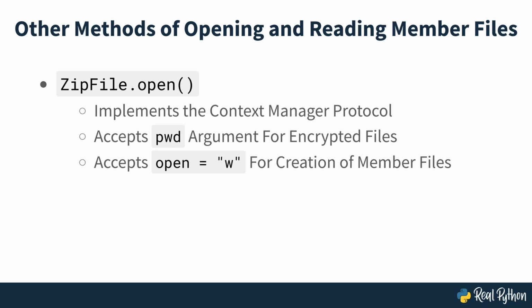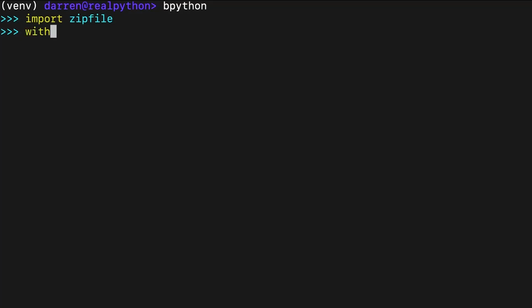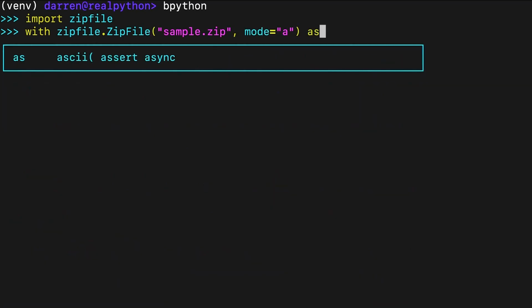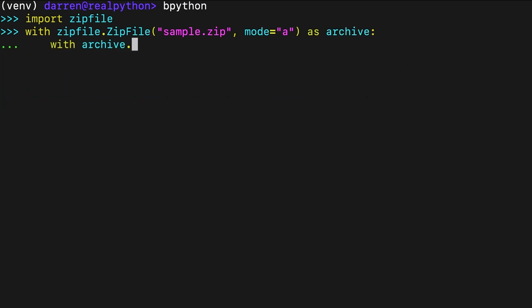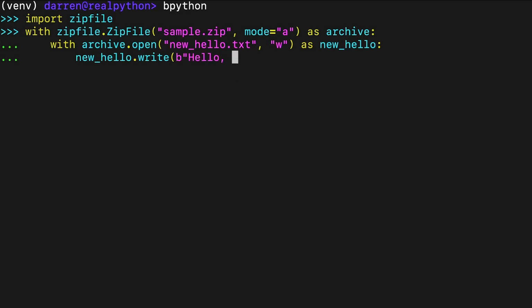You can also use open with the W mode. This mode allows you to create a new member file, write content to it, and finally append the file to the underlying archive, which you should open in append mode. First, you open sample.zip in append mode. Then you create new hello.txt by calling open with the W mode. This function returns a file-like object that supports write, which allows you to write bytes into this newly created file.